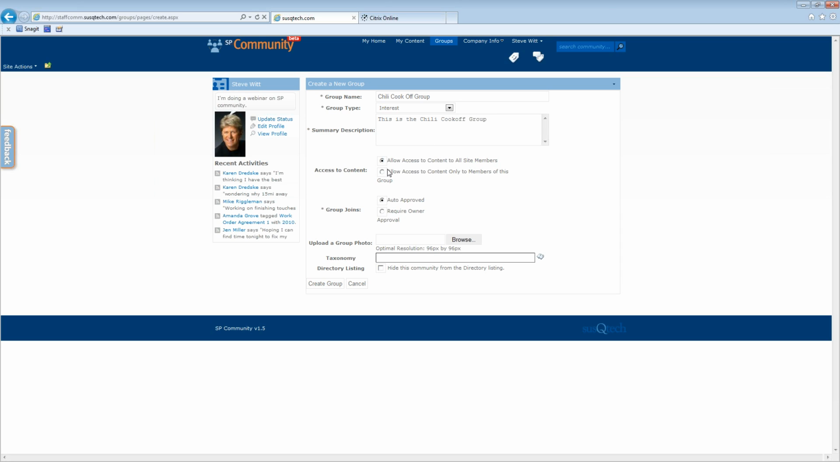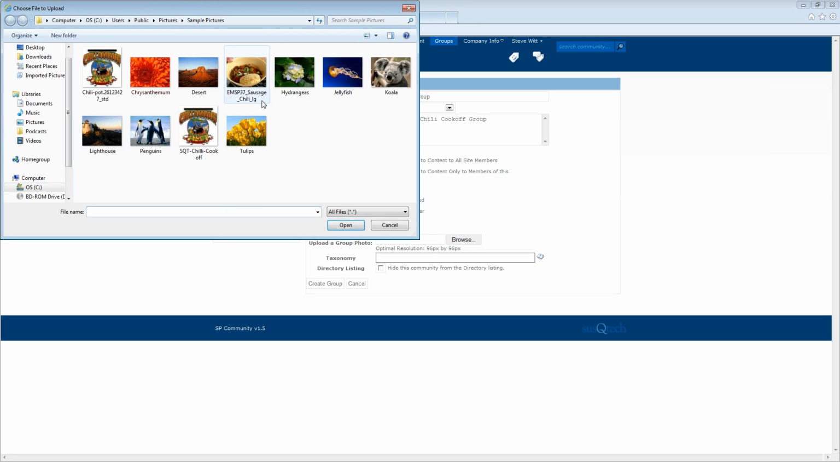And then I can determine the access to content: either all members of the site will have access to this content, or only members of the group will. And then also, who has the ability to join the group. In the case of the one I saw on my homepage for the SharePoint conference, that was set up for auto-approval, so I could just quickly join the group. If required owner approval was enabled, then the owner would have to approve my request to join that group, which gives the person creating the group a little bit more control over who's in and who's out of the group. I can also upload an image.